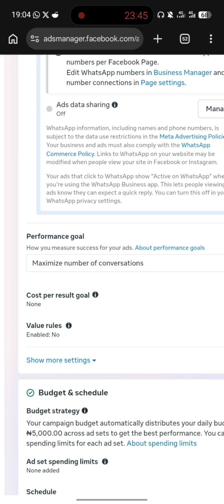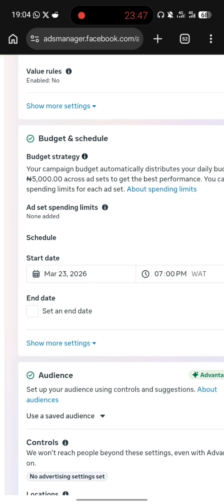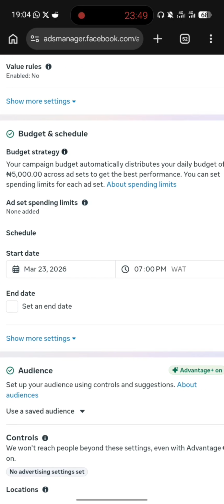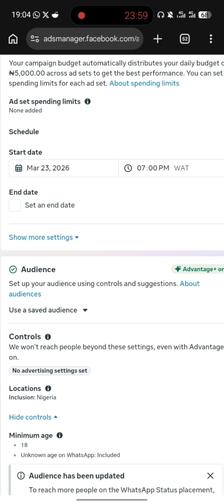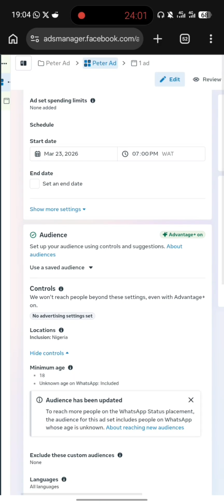Let me move down to the next thing that you should know. We already chose this. You can decide to choose the time, start date, when you actually start, when you want it to end, if there's a reason for that. Now, let's get to this part. This part is not even somewhat, it's very, very important. This is audience.